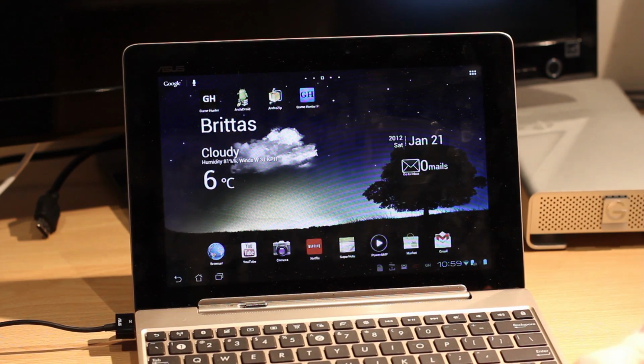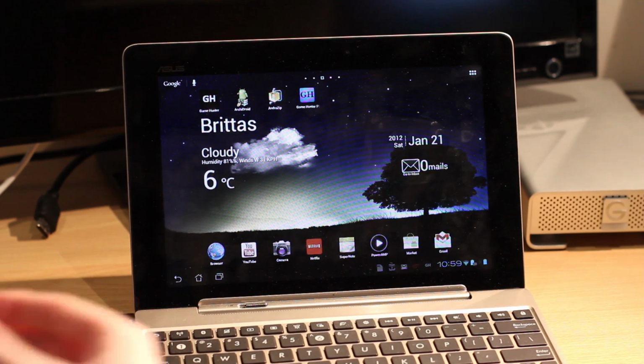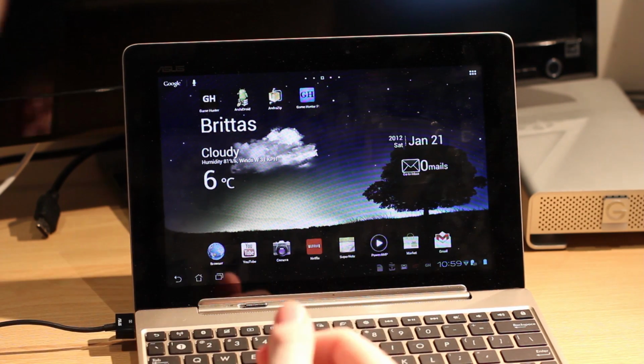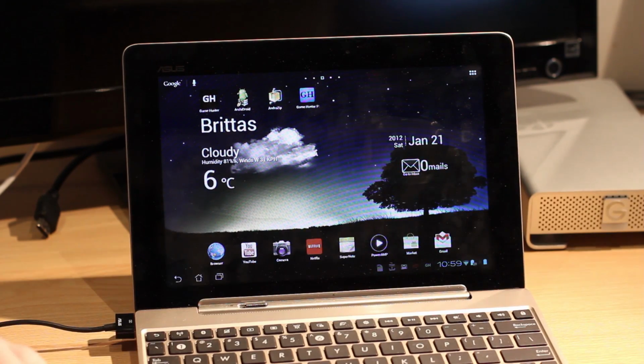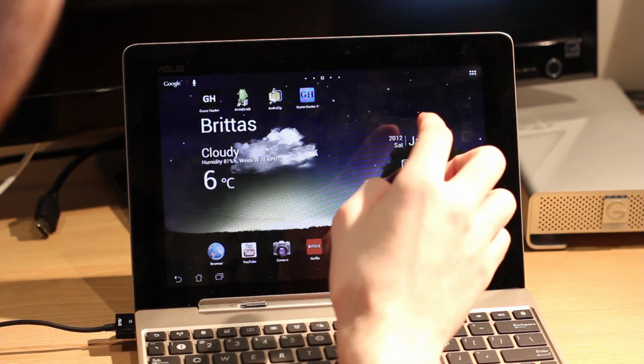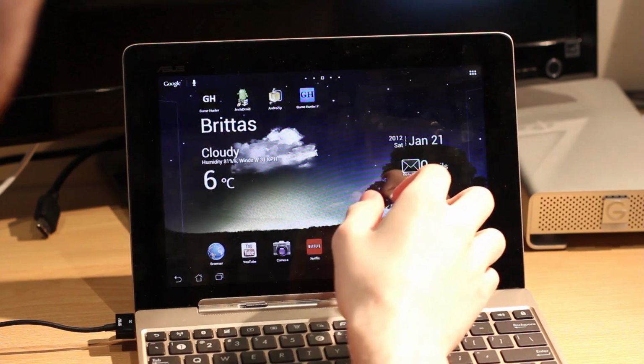Also, I've tried out the USB port and the SD card slot functionality in this keyboard dock, both of which work extremely well. I can connect my Xbox 360 controllers, I can connect USB hard disks, I can connect memory card readers, and so far I've yet to encounter anything which hasn't worked, so quite frankly that's rather amazing for me.